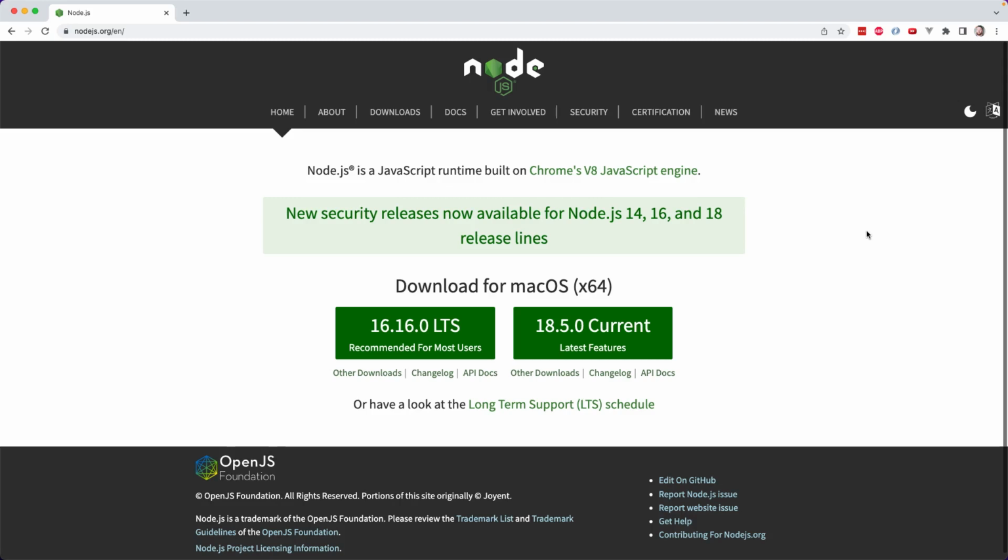Okay, so now that we have a better understanding of what Node.js is, we can go ahead and install it on our computers. So you can open up your web browser and head to nodejs.org. And on the front page, you'll immediately see two download buttons right here. And they're going to typically offer two different versions of Node.